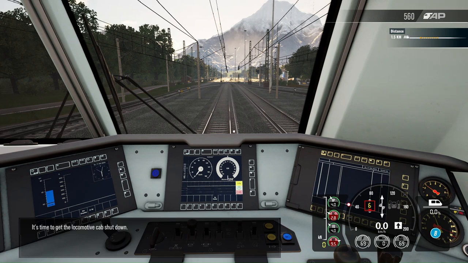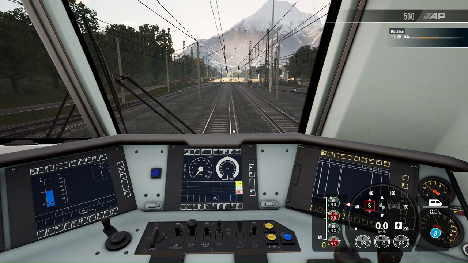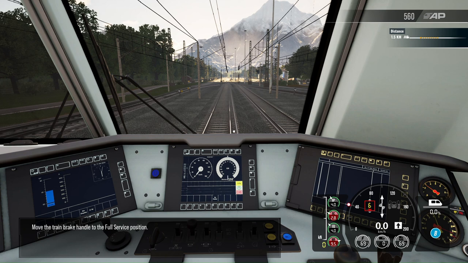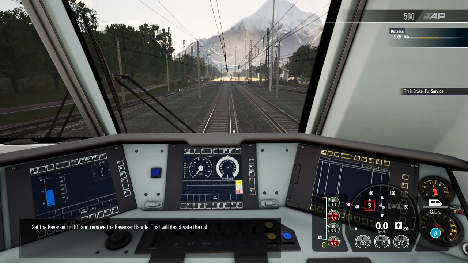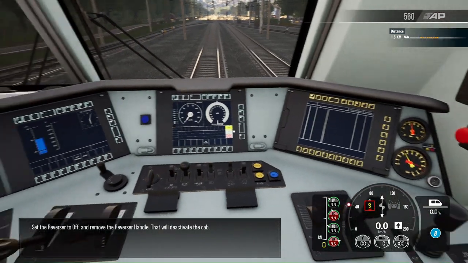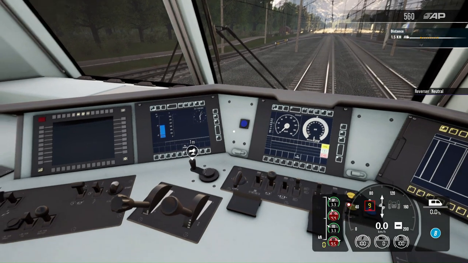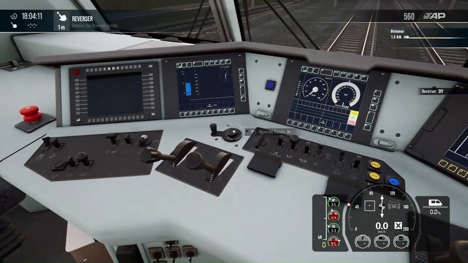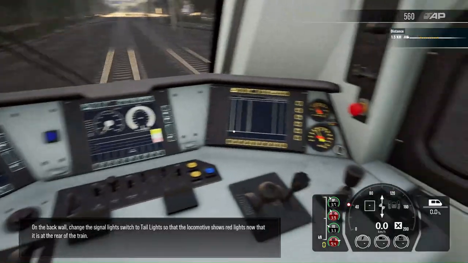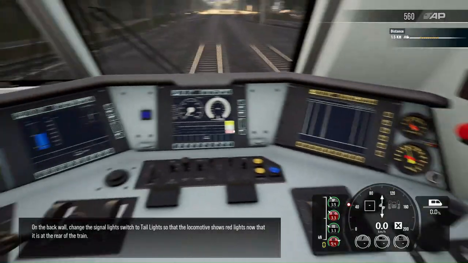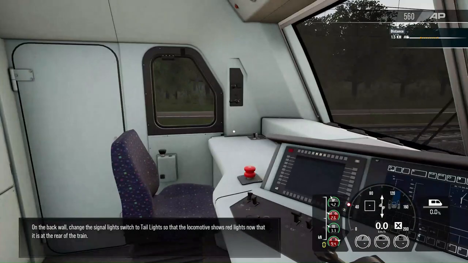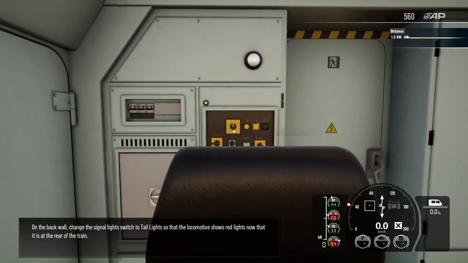It's time to get the locomotive cab shut down. Move the train brake handle to the full service position. Set the reverser to off and remove the reverser handle. That will deactivate the cab. On the back wall, change the signal lights to tail lights so that the locomotive shows red lights now that it's at the rear of the train.